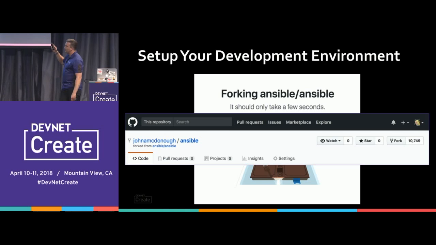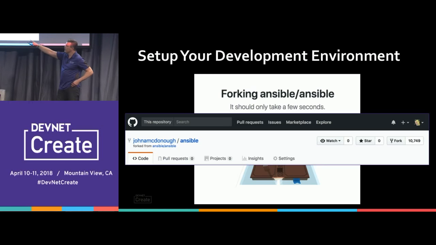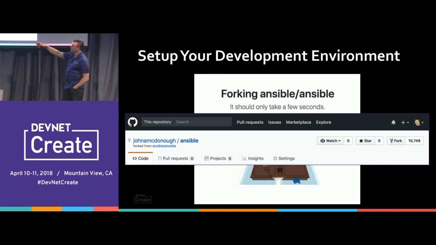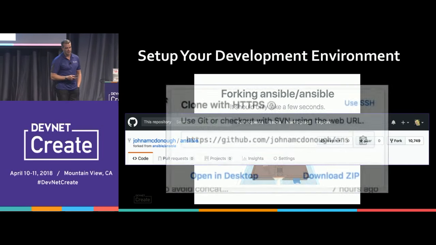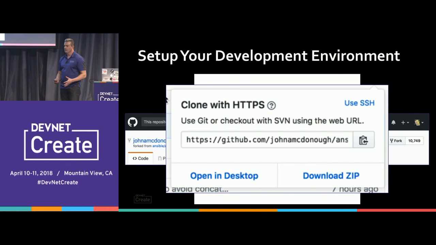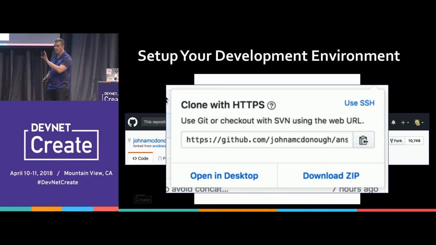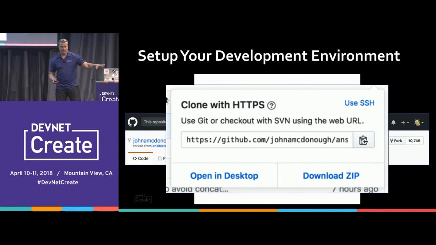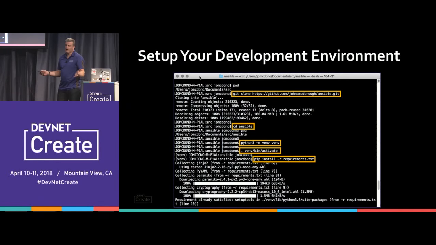Once I click that fork button and the forking happens, it comes into my repository, my John A. McDonough Ansible repository, not the Ansible repository. So I forked that. Then I clone it, which means I bring it down to my development machine, whether it's my laptop, where I do my Ansible development directly, or an instance or VM somewhere, but I clone that forked code down to my place. And then I run some stuff in my environment.